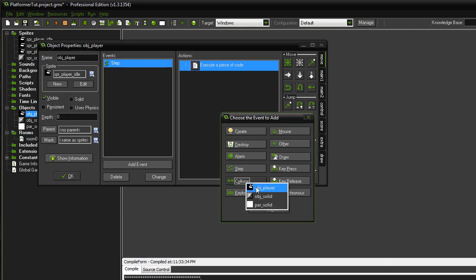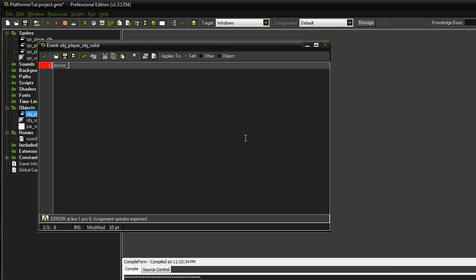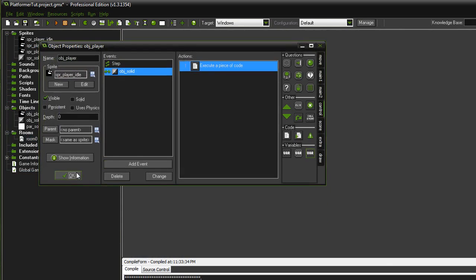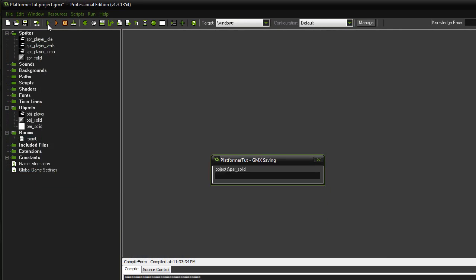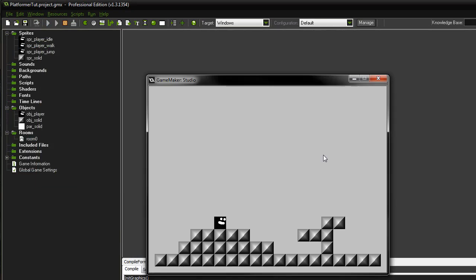With the player, collision with obj solid. I'll say move contact solid. Direction is the direction we're going, and speed is the v speed. And the next line I'm going to set the v speed to equal 0. Okay, now we should be able to play this fine.